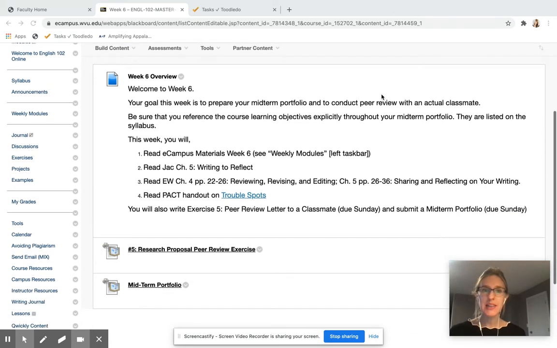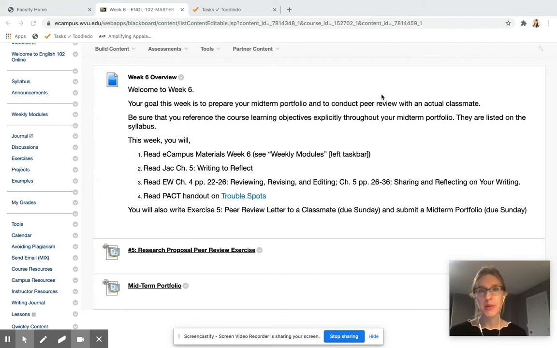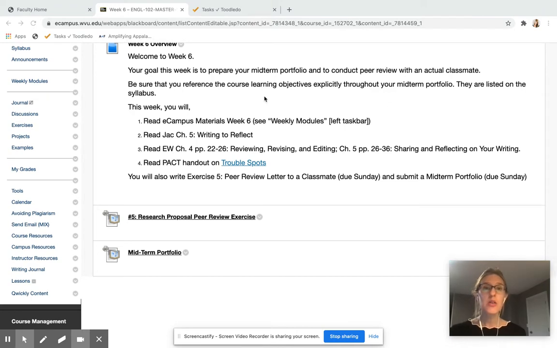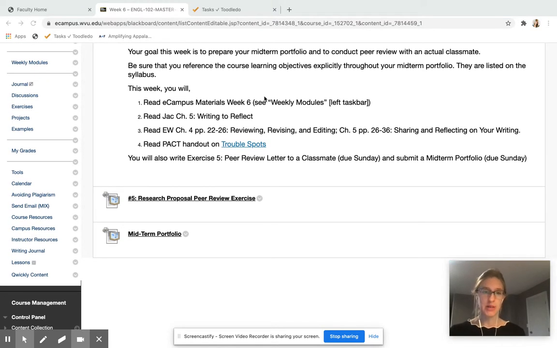So it's a big week this week because you need to prepare your midterm portfolio, and you're also going to conduct peer review with a real classmate. One thing to keep in mind is that you're going to need to review the syllabus, especially the course learning objectives, because you need to explicitly reference them throughout the midterm portfolio. You might also reference them on each of the assignment sheets so far. I've outlined the different course learning objectives that each assignment hits, so you can look at that as well.